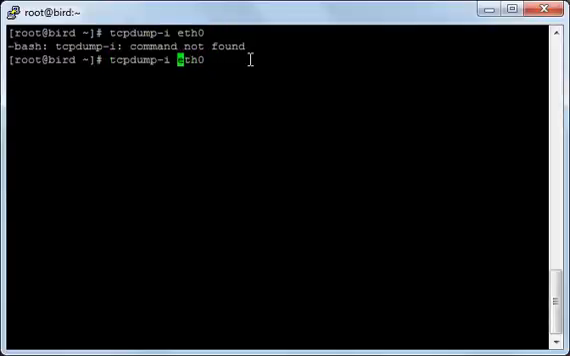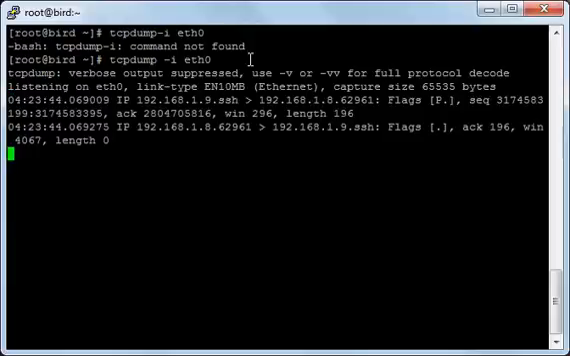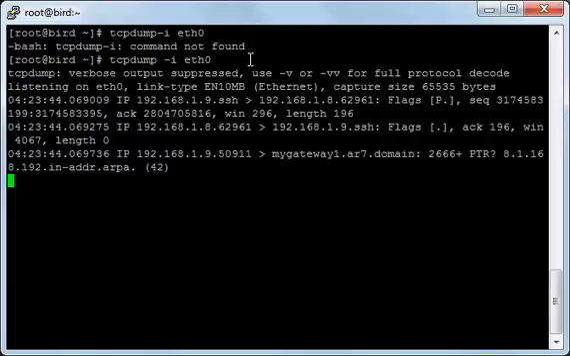Sorry, there is a mistake over here. There's supposed to be a space between the -i and the tcpdump, and enter. It will now start sniffing on the network. And of course it will keep on sniffing until you press Control C to stop it. So now I'll press Control C to stop the process.